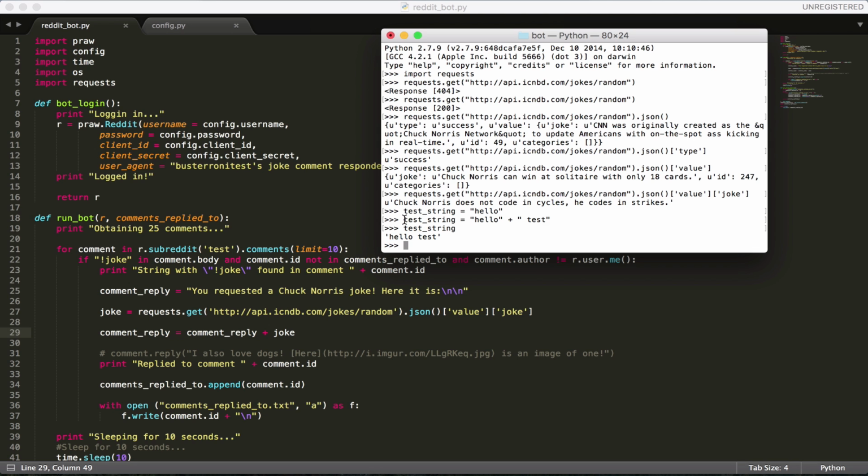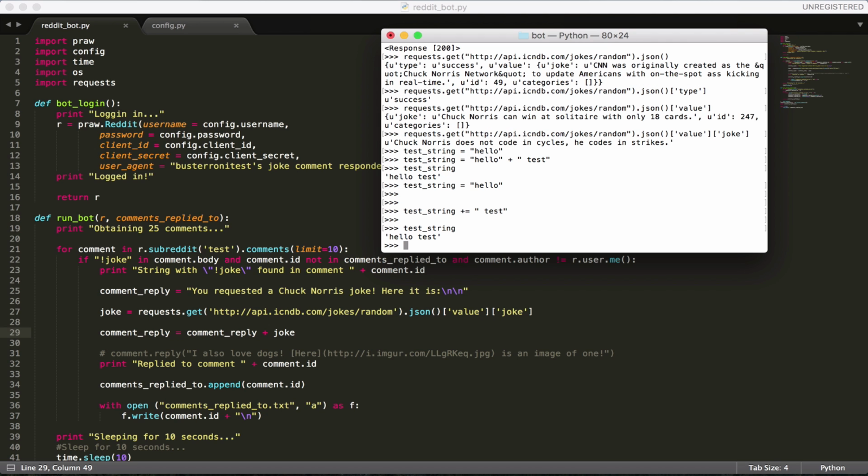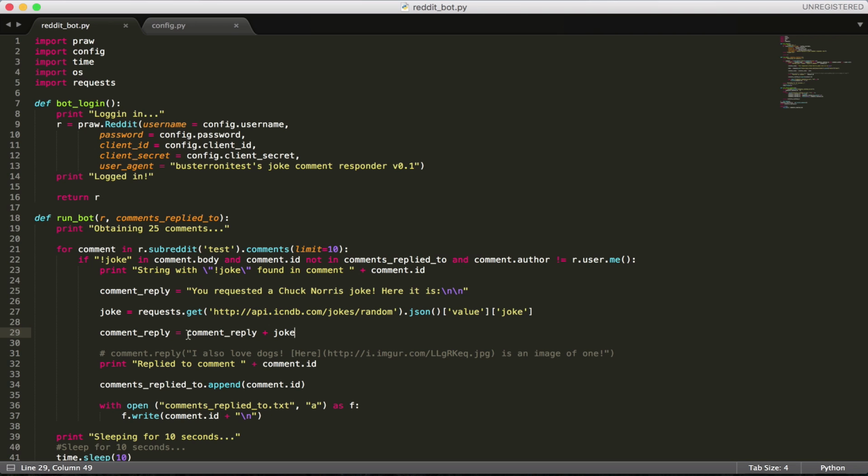Let's reset what test string is equal to. An easier way to add test to test string is we can just do test string plus equals test. And you're going to see they're the same thing, it's just an easier way to combine 2 strings. So rather than doing comment reply is equal to comment reply plus joke, we can just do comment reply plus equals joke. And you might remember we need the right arrow right there. So we have comment reply equals comment reply plus arrow and then plus the joke.